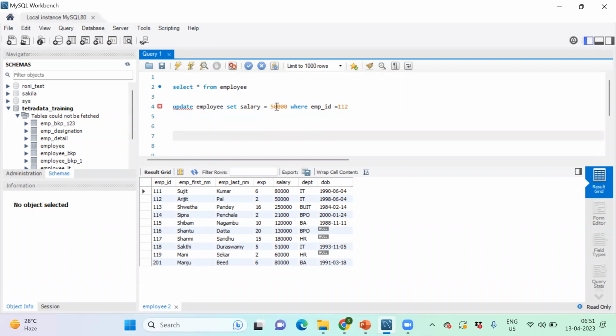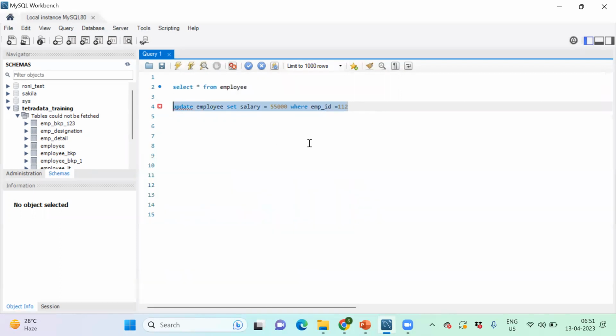In each of the save points, let me just update to 55,000. Suppose the user quickly checked that his particular salary should be 55,000, not 50,000. I'm executing this once more. For each of the DML statements, we generally use a save point. So a save point is, we are just saving this in a temporary location, that is S1. Okay, I'm just executing this.